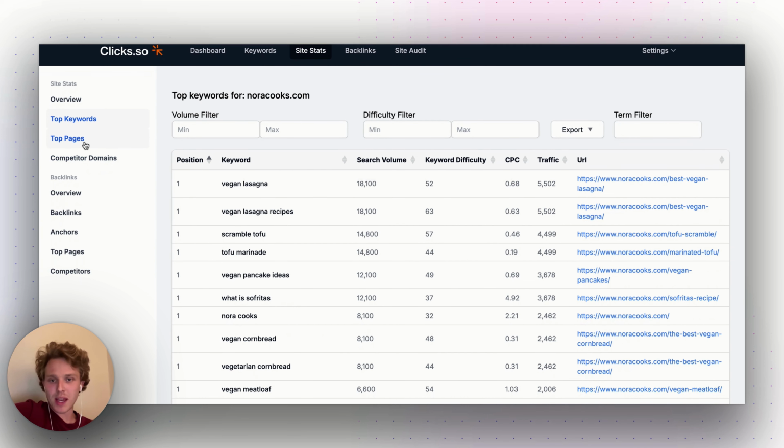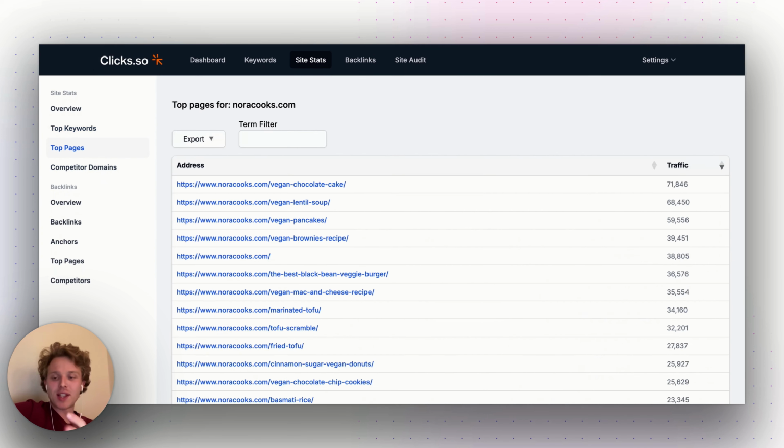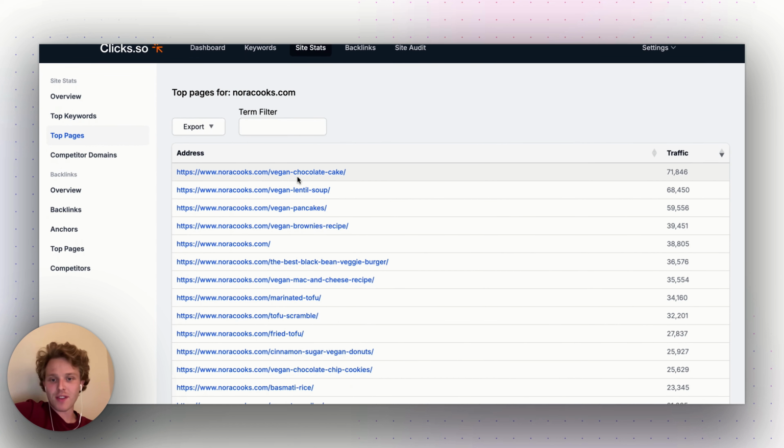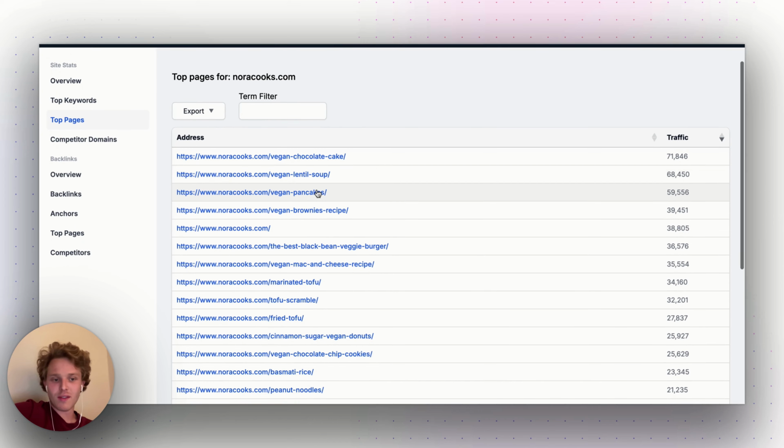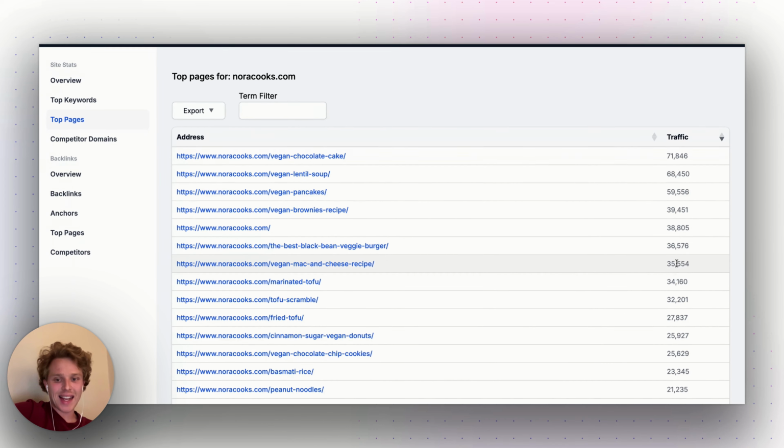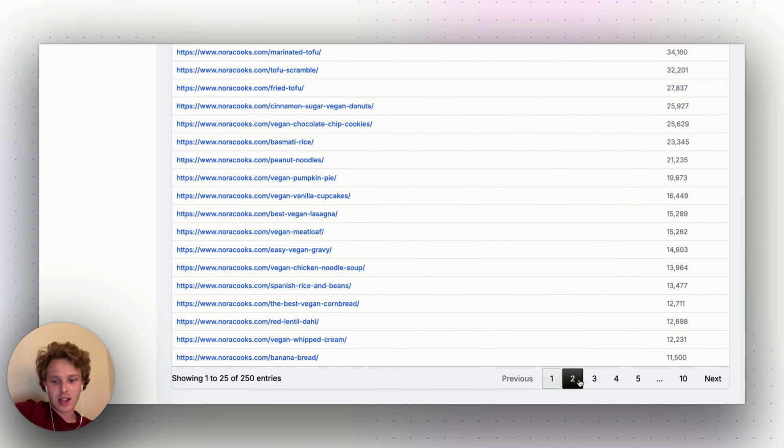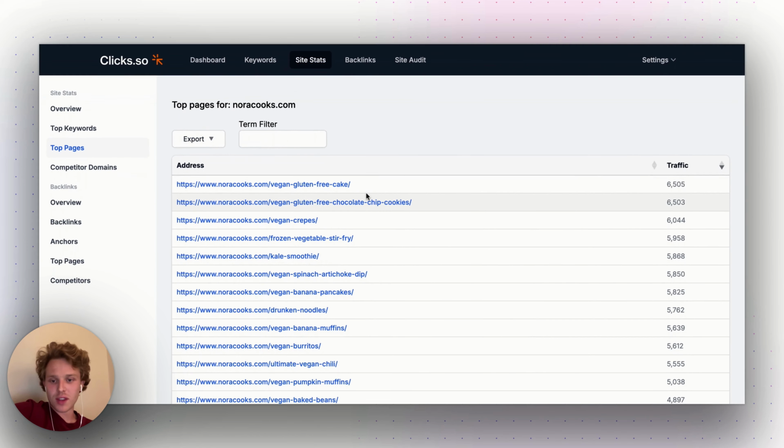Now we also have the top pages here. Basically, what are the pages that are bringing the most traffic for this specific domain? So we have vegan chocolate cake, lentil soup, vegan pancakes, so on and so forth, and the estimated traffic down here. We can also play around with a lot of these pages.